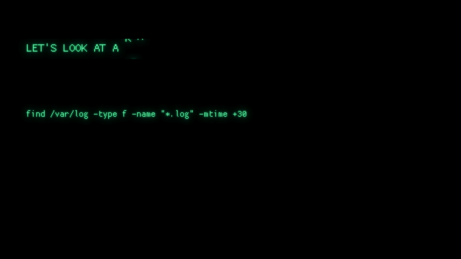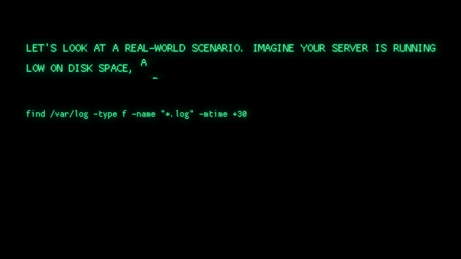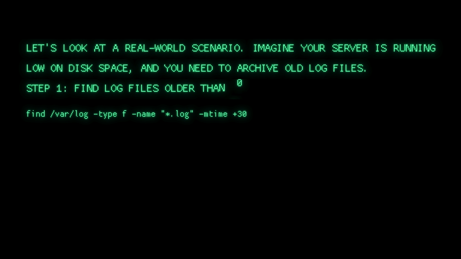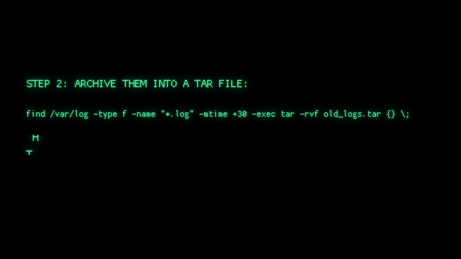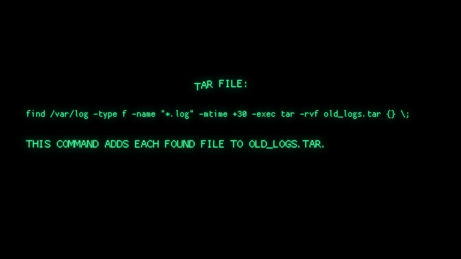Let's look at a real-world scenario. Imagine your server is running low on disk space, and you need to archive old log files. Step 1. Find log files older than 30 days. -mtime +30 finds files modified more than 30 days ago. Step 2. Archive them into a tar file. This command adds each found file to oldlogs.tar.